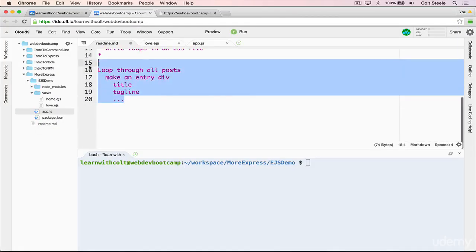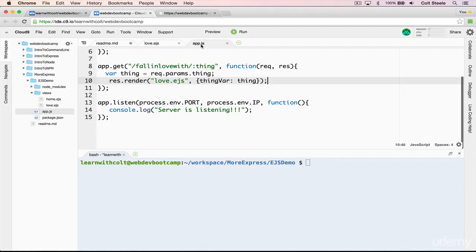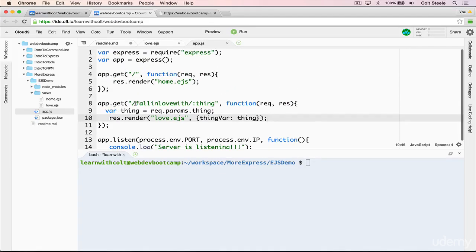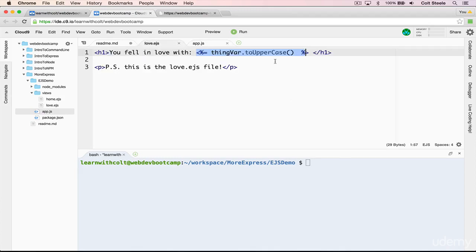Let me get rid of this for now. And let's go back to our app.js, and we have this fall in love with thing. Let's add a really, really simple bit of logic inside of our template that will check if the thing that the user entered is Rusty, then we'll display an extra line that says good choice or something like that. So what we'll do is in our love.ejs, we'll first write just regular JavaScript, and it won't be valid, but we're just going to write the JavaScript.